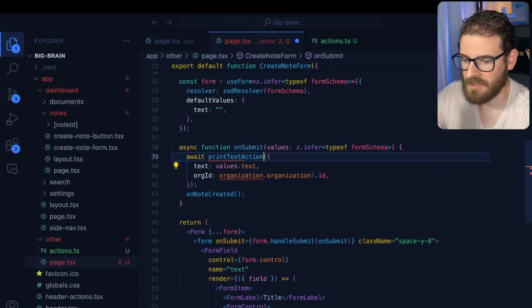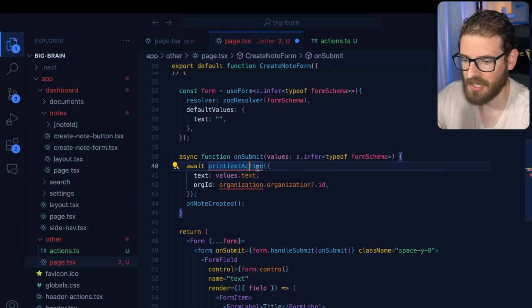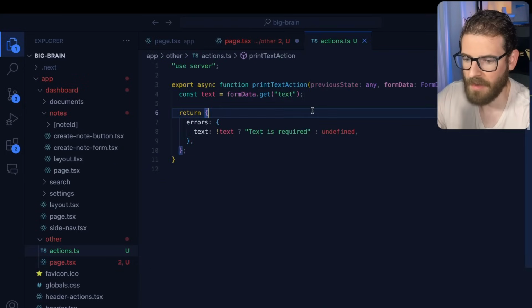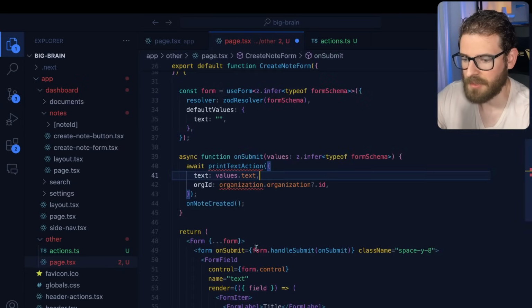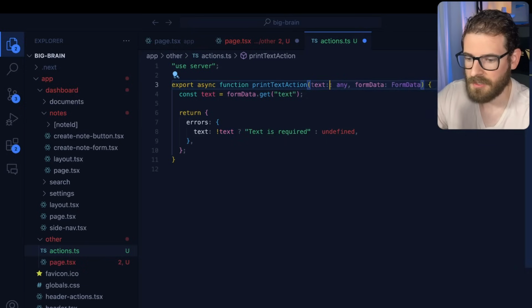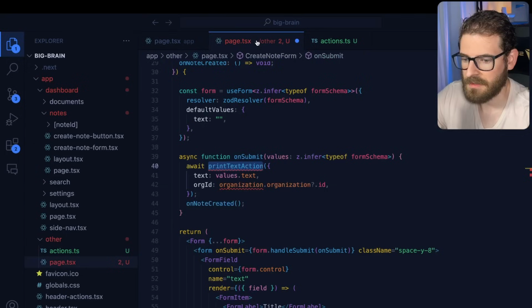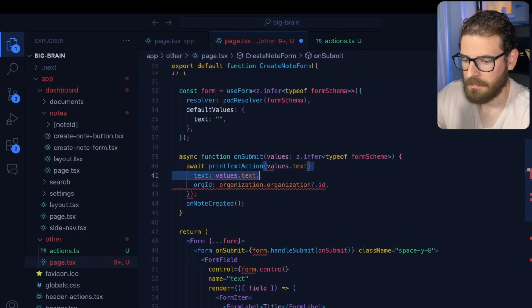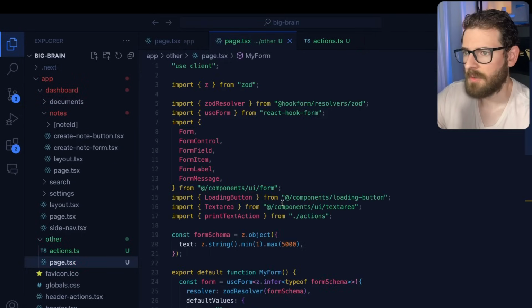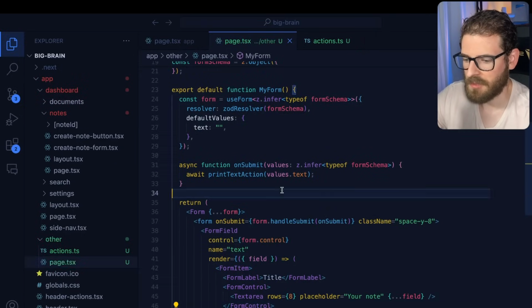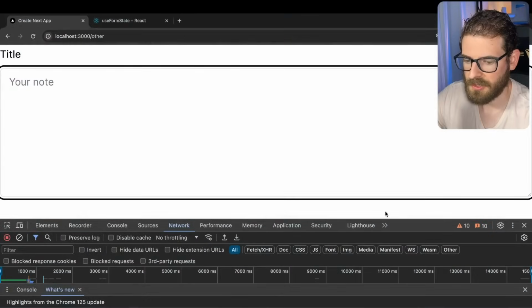So now instead, you'd still call this print text action. But I would recommend that instead of just doing the form data stuff, you want that type safety. So when you call this function, you want it to know that it takes in some text. So let's just go ahead and say text of string. And then we will just pass in values.text.